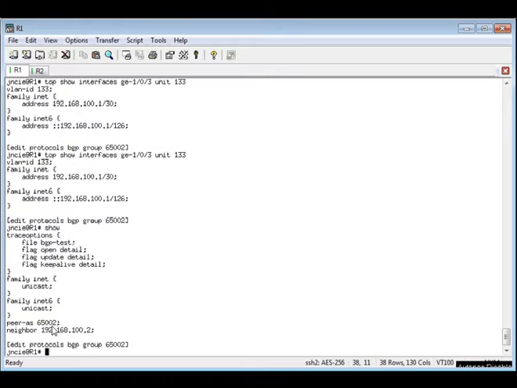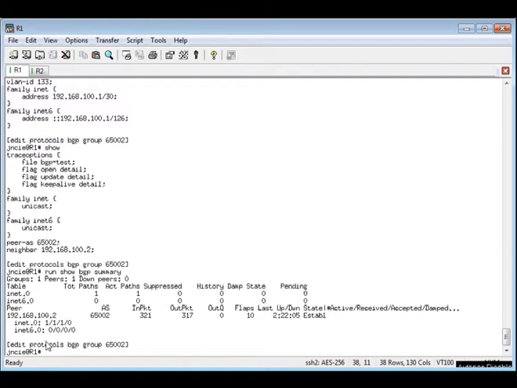Let's look at the BGP configuration. It's an IPv4 peering with family inet as well as family inet6. You need the inet6 NLRI to receive the IPv6 routes. The peering is currently up, but you can see that we're just receiving the inet4, or the IPv4, route. We're not receiving the IPv6 route.